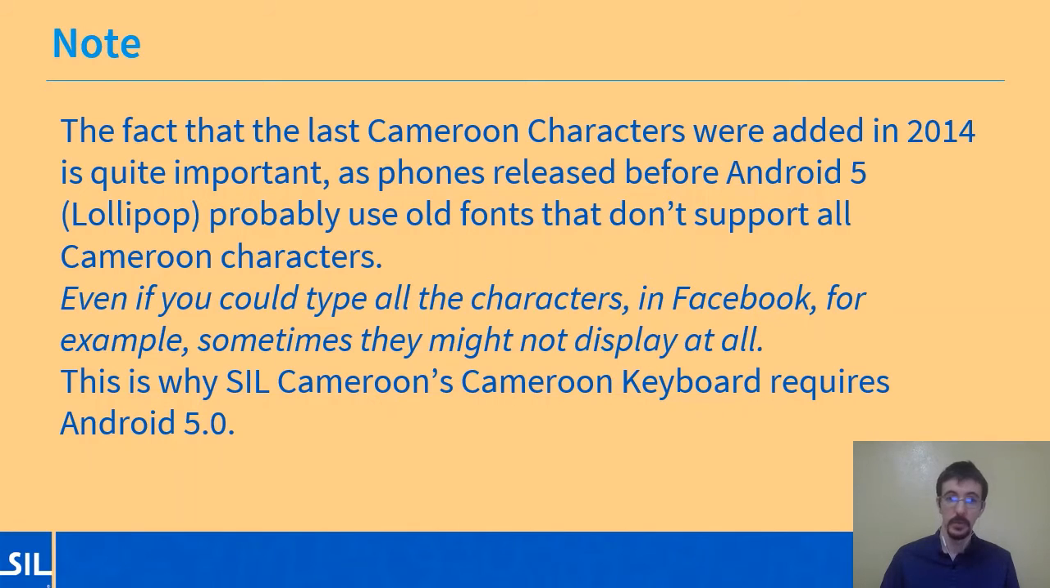So the fact that the Cameroon characters were added in 2014 to Android is quite important because any phone released before Android 5, Lollipop, probably uses old fonts that don't support all Cameroonian characters. That means that even if you could type all the characters in Facebook, for example, they might not display at all. And unfortunately, this is why the SIL Cameroon keyboard app for Android requires Android 5.